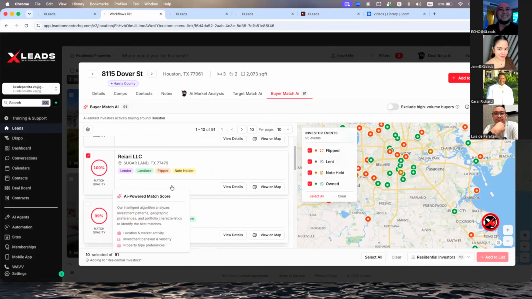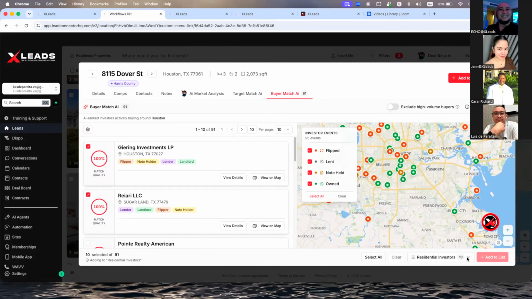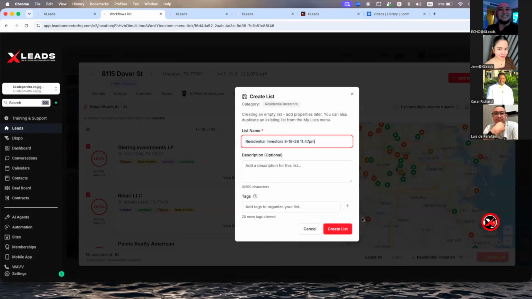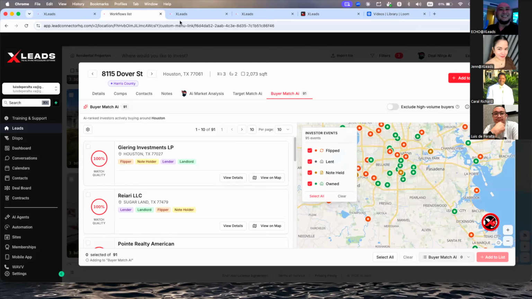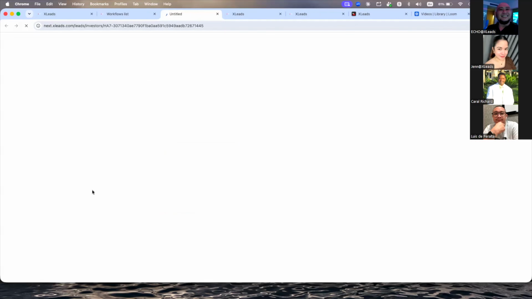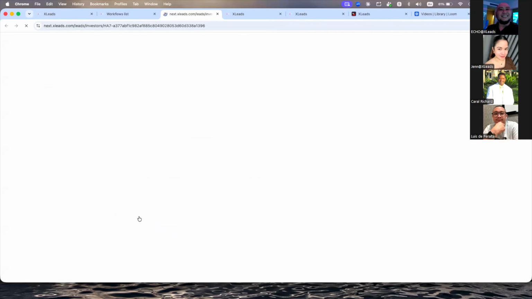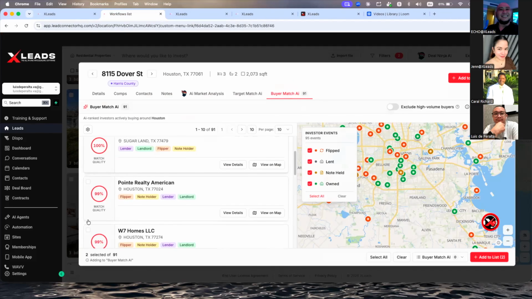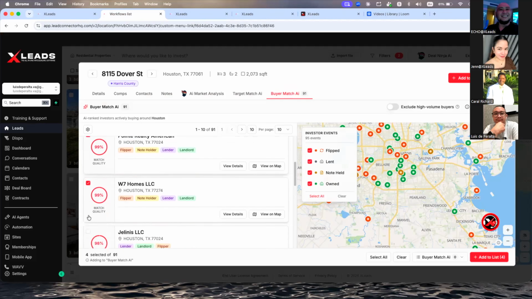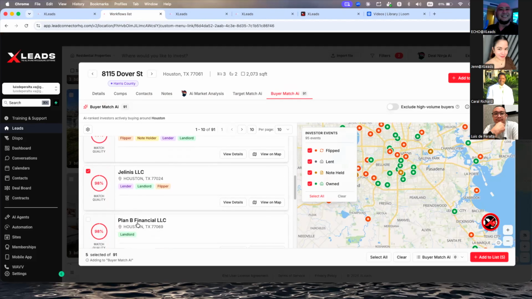Just like this. And then from here you can add the investors to your investors list. So for example, if I'm going to create a new investor list here, I'll just name it Buyer Match AI. So I just created a new investor list. Now I can select the investor that I would like to add to my investor list. Oops, I keep missing that. Let me click on it again. All right.